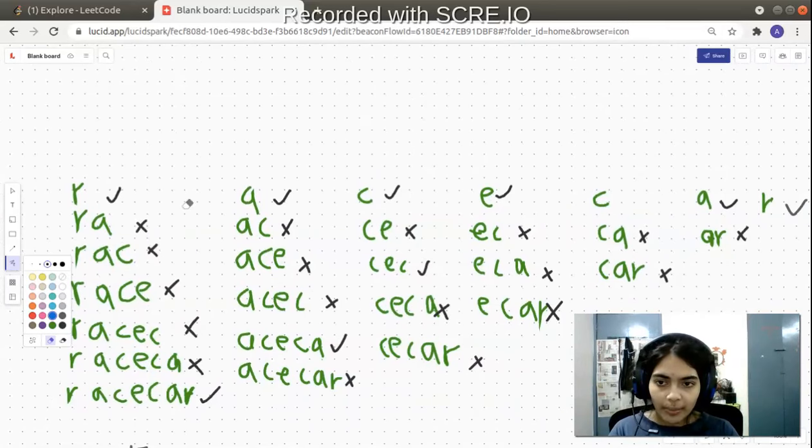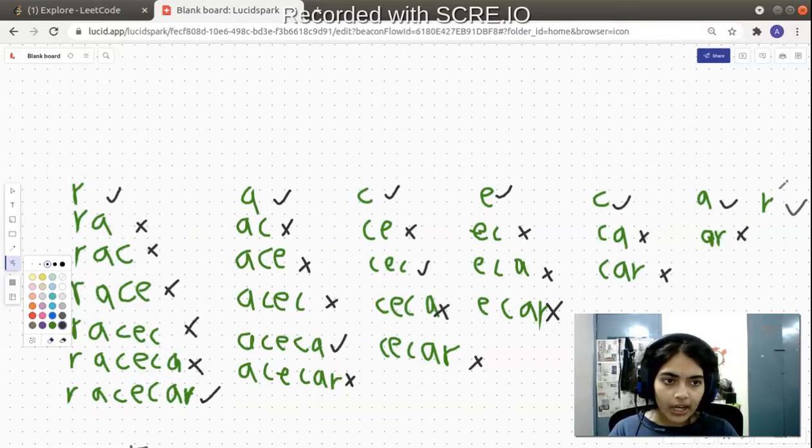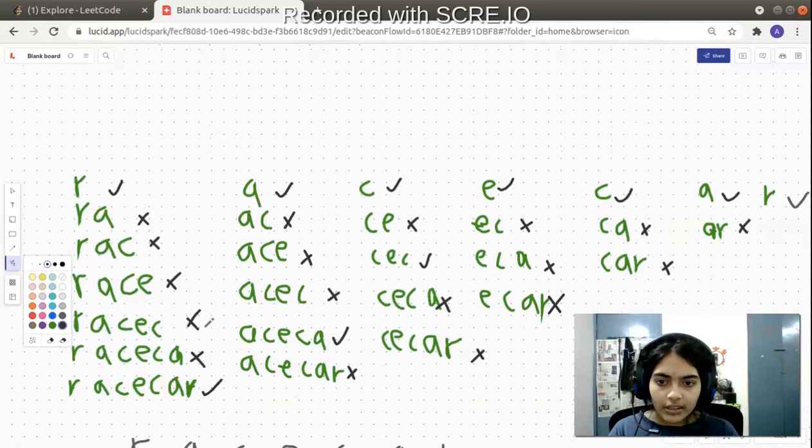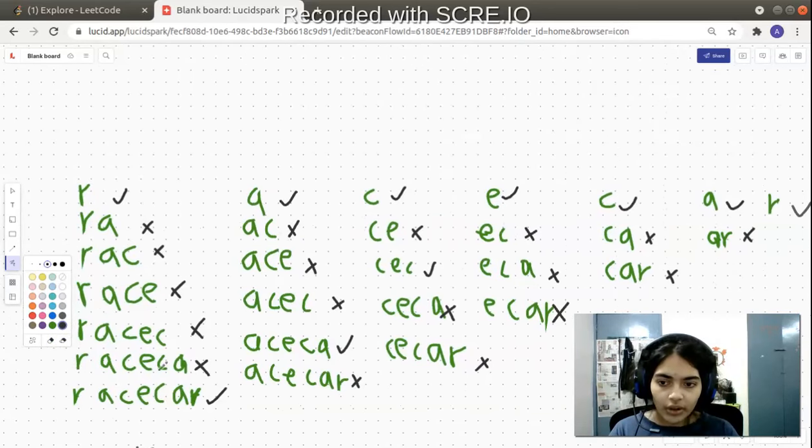For example, R is a palindrome, A is a palindrome, C is a palindrome, E is a palindrome. Again, C is a palindrome, A is a palindrome, R is a palindrome. Then you can see all these things are not palindromes, which are marked with cross. Then you have racecar, again a palindrome, ACECA is a palindrome, CEC is a palindrome, and then nothing else is a palindrome.